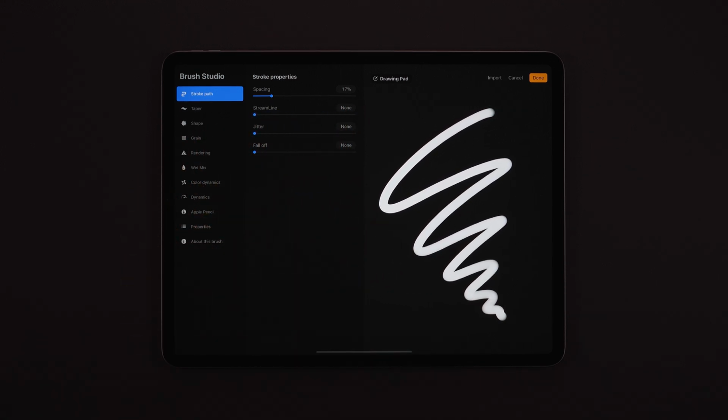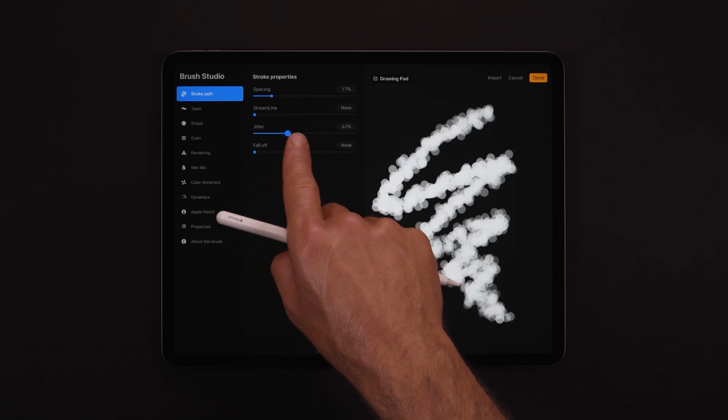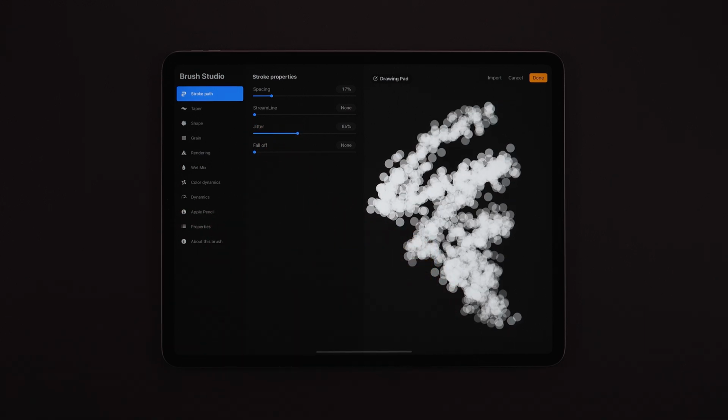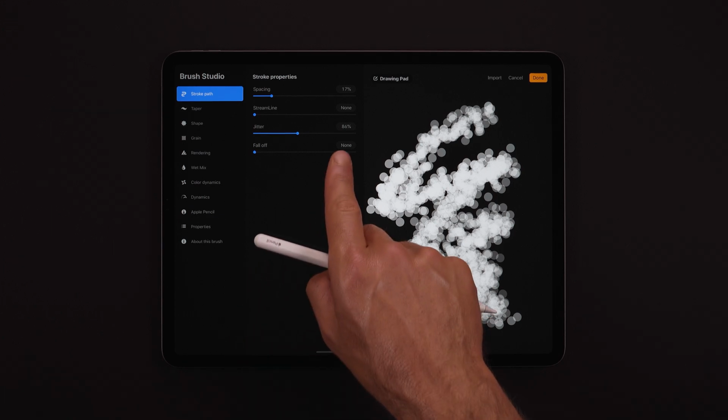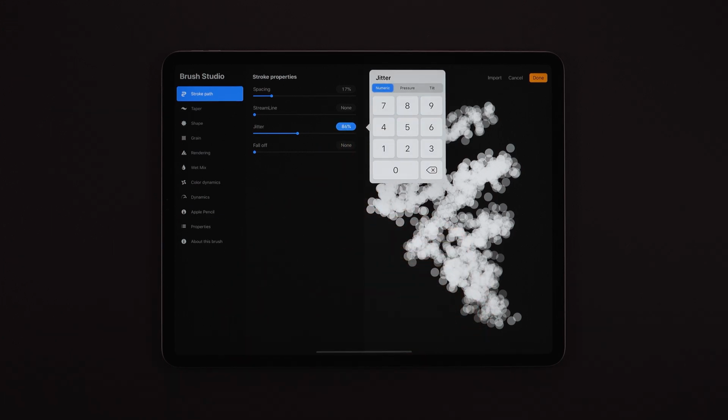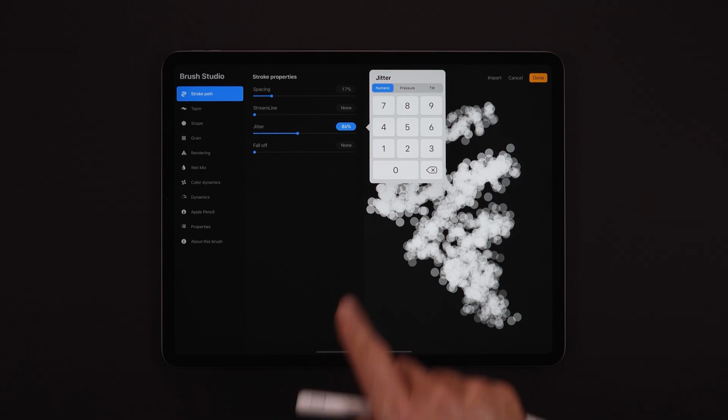expression in the stroke. Next down is Jitter, which controls how far each individual stamp will randomly stray from the stroke path. It's worth a mention that by tapping on the value field here, our jitter can be set to trigger with different amounts of both tilt and or pressure.